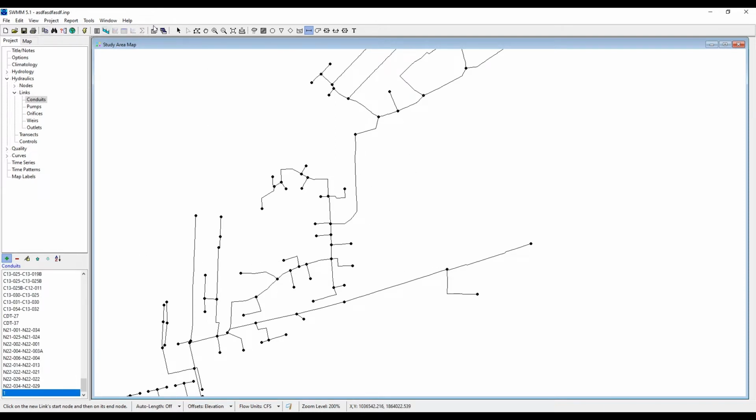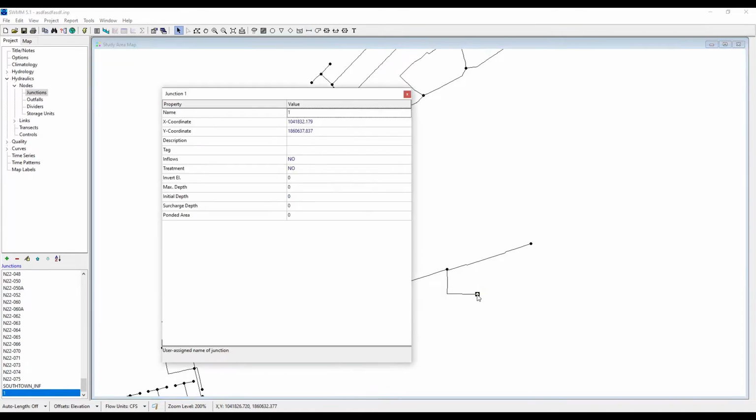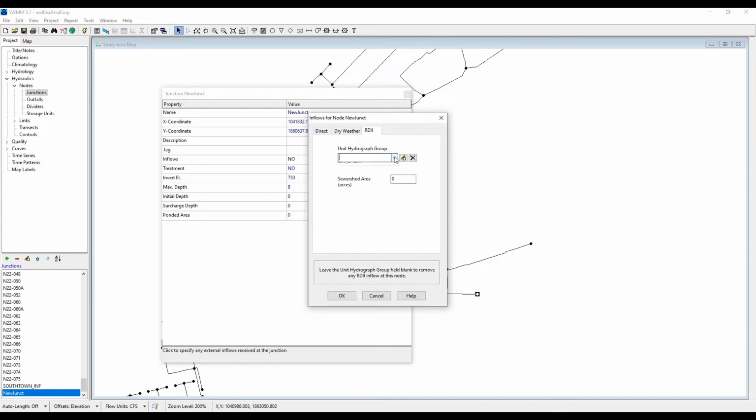Click escape, and let's go ahead and give them some better names. Let's call this new junction. We'll give it an invert elevation of 730, a max depth of 8 feet, and let's give it some inflows. How about some RDII flow? We'll point at this existing RTK, and we'll say it's 4 acres.